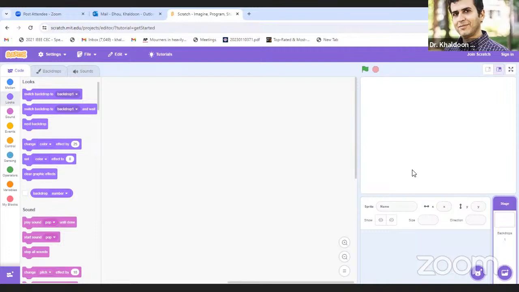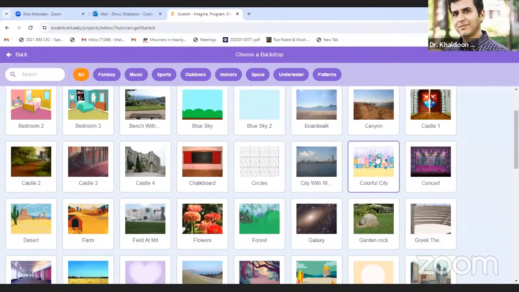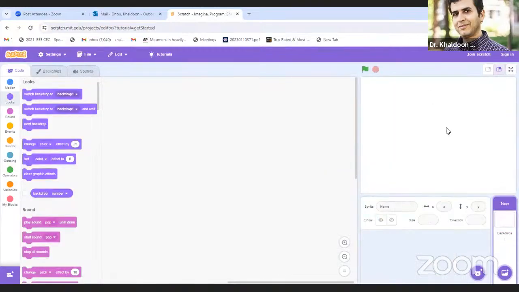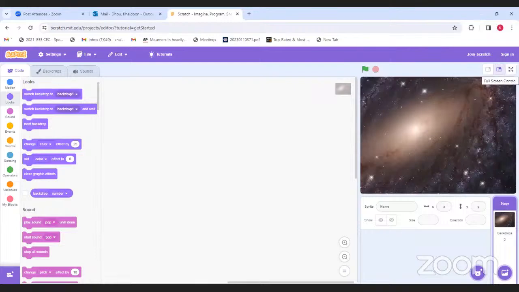So let's go ahead and add our backdrop. I want to look for a galaxy. And if you look at this, where's the galaxy? This is the galaxy here. I want you guys to go ahead and add this. Now, if you add something else, it will work, but it will not make much sense because we're not working on a galaxy. Good. After having that, does anybody have a question?